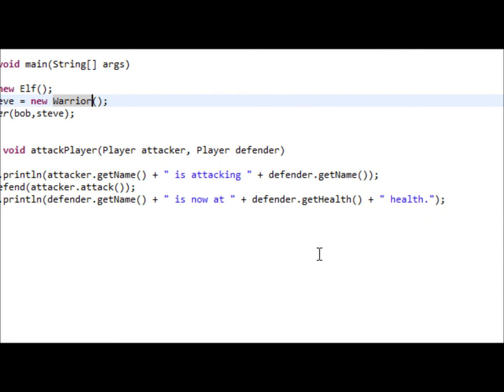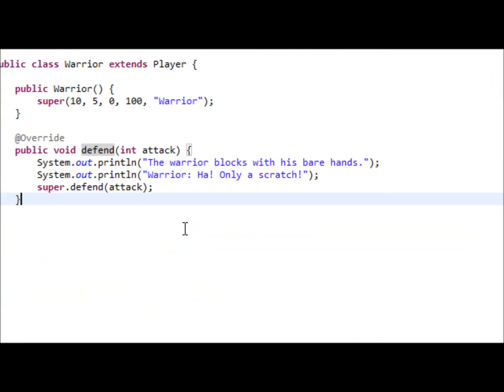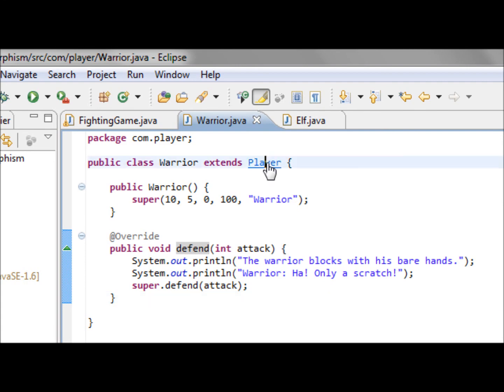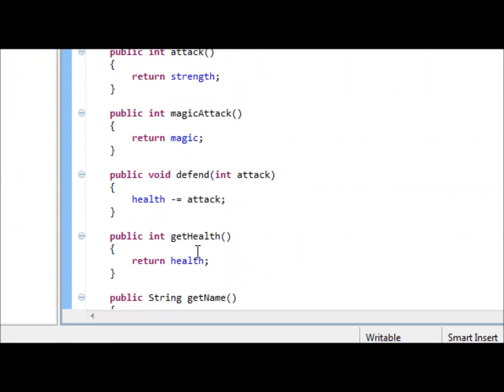You may have also noticed that both classes haven't defined a getHealth method. So in this case, Java will see that the subclass does not have this method and will check the superclass, in this case player, and we'll see that it does have a getHealth method. In this case, it will use the superclass's implementation of the getHealth method.